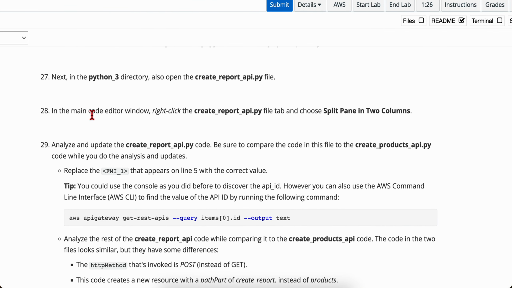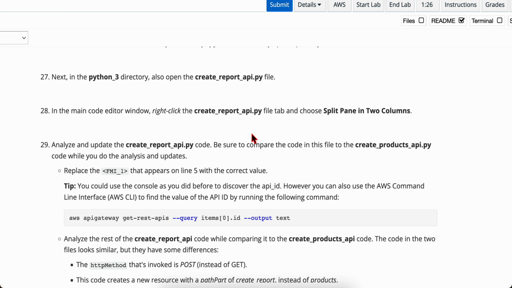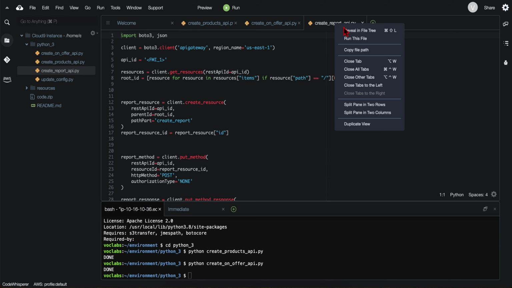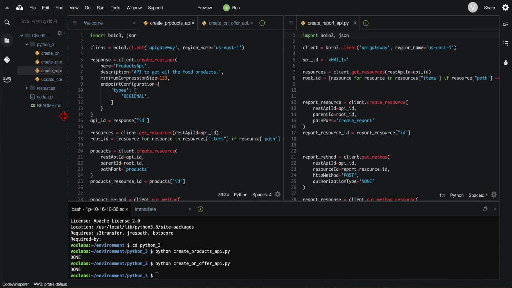So in the main code editor window, we're going to right click the create report API tab and then choose split pane into two columns. Split pane into two columns. Very good.